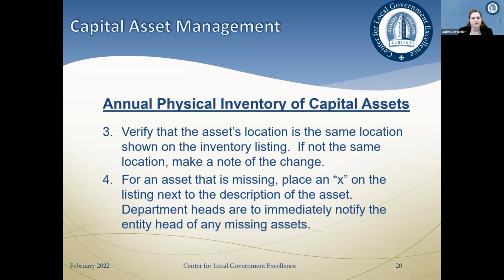If you cannot find an asset at all, then it is nowhere to be found and you've pulled all the stops and nobody can find it, then you're going to put an X next to that asset on your listing, and you're going to immediately notify your entity head. They can investigate further. They can make sure that it's not somewhere that you were unaware of that it's supposed to be. They can make sure it's not in the repair shop and you're unaware of that. Or they can say, hey, this item's missing. We might need to start an investigation on this.